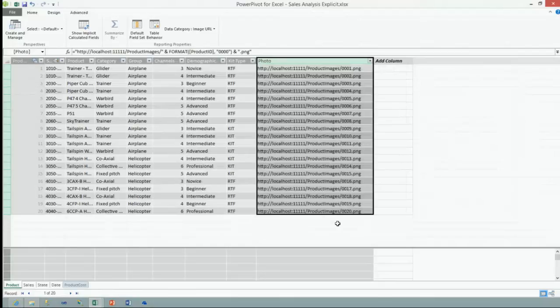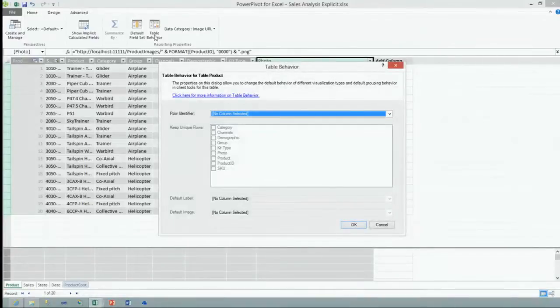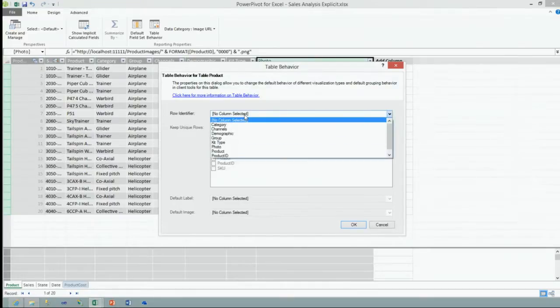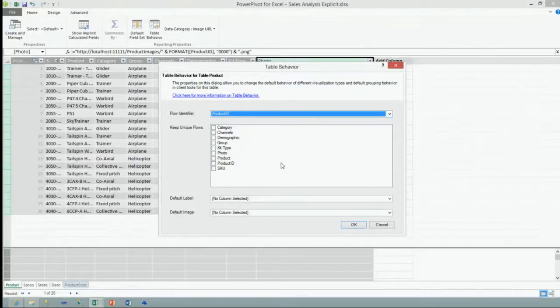That is optional. The next one is the table behavior. So when you import tabular data, there's no such thing as a primary key defined that says this is the unique identifier for this table. And yet for PowerView, it's important for it to understand where that unique identifier resides. So the row identifier can be configured here in the table behavior, and we know that the product ID is that row identifier. The keep unique rows setting asks, are there other fields in the same table that truly have a one-to-one relationship with that key?